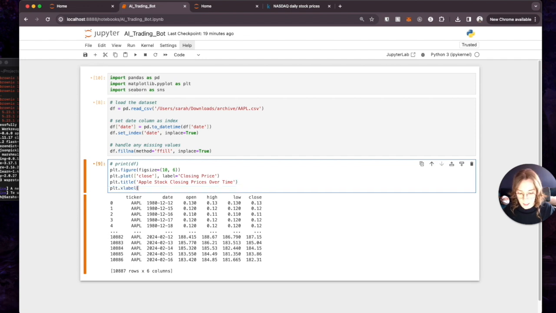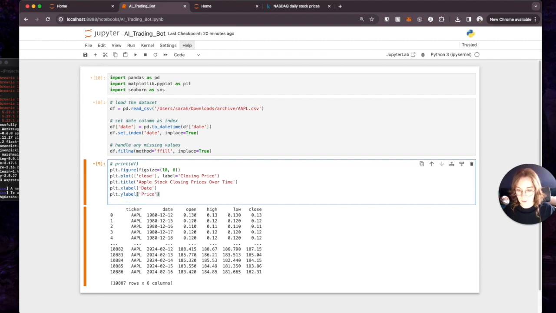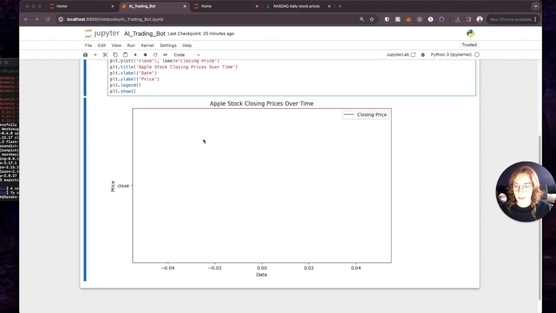And on the x-axis is where the date's going to go, like we said, so we'll just label that. And on the y-axis is going to be our closing price, so we'll just label that price. The only other thing we need is we'll go ahead and show the legend. Okay, let's see what happens if we run all of these cells that we have now in our Jupyter Notebook. Okay, so this gave us a blank chart.